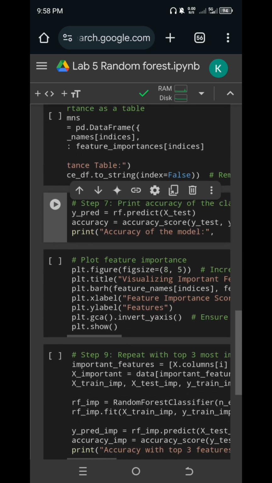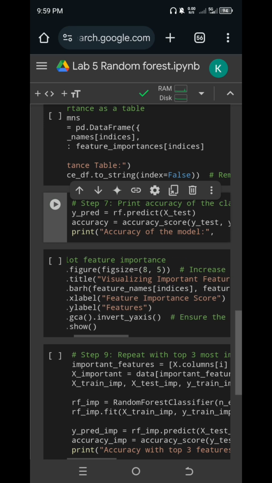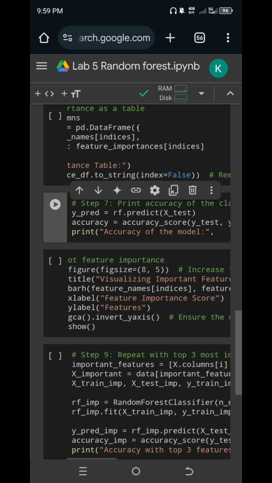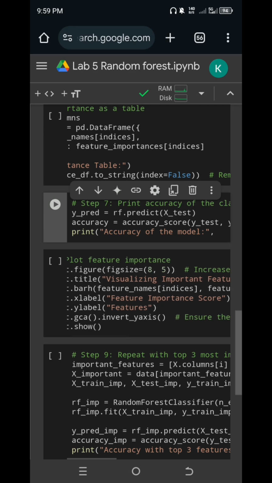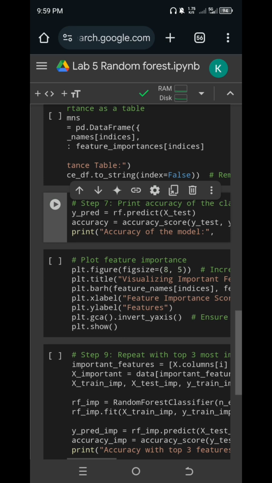And step 8, the next code, is to plot feature importance. Identifying important features, the random forest algorithm assigns an importance score to each feature. So we sort the features based on their importance. We create a table showing which features are most important for classification. We plot feature importance using a bar chart. So this is step number 8.